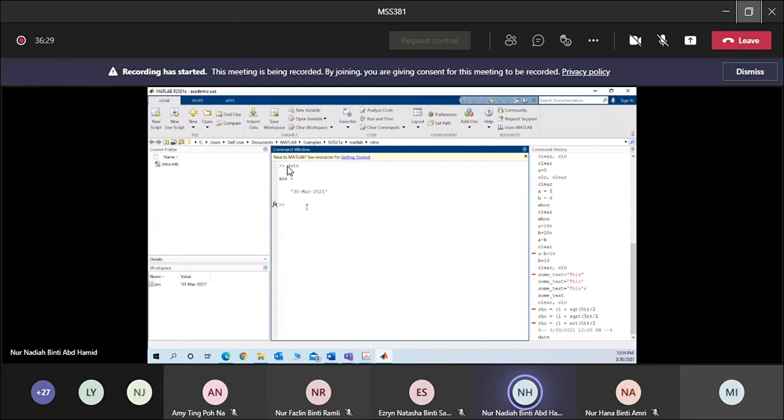Okay, so the process is we type date, meaning that we give instruction to MATLAB. We hit enter, meaning that we say to MATLAB, okay, run this. MATLAB will run the date function, and then MATLAB will output today's date, March 30, 2021. Okay, so if you have done this, then congratulations, you have just successfully executed your first MATLAB command. Okay, date. So this is a built-in function.